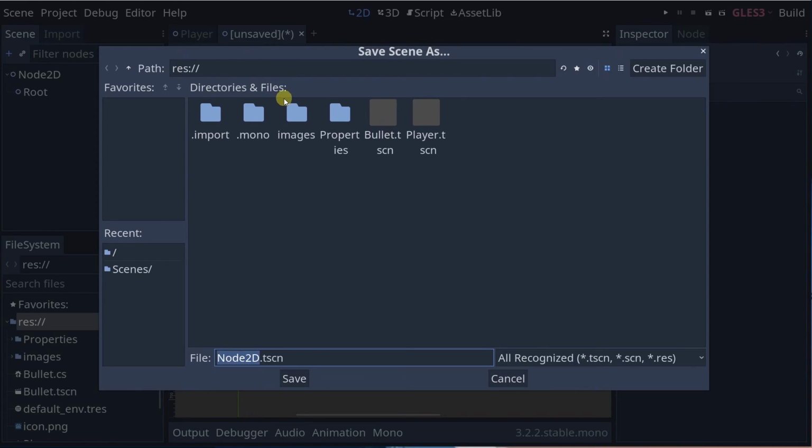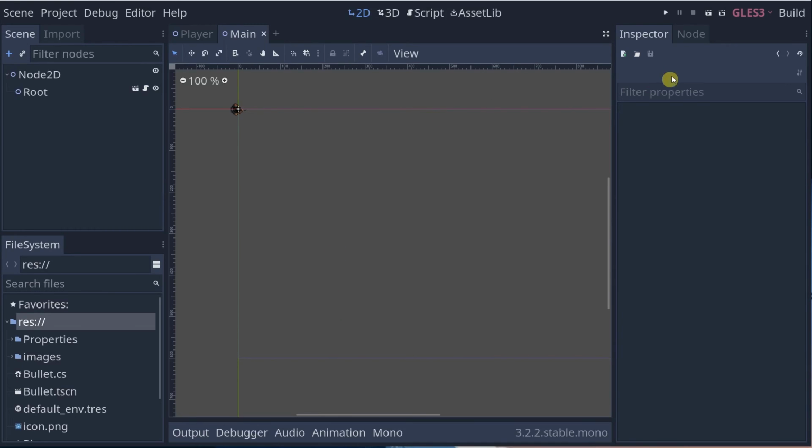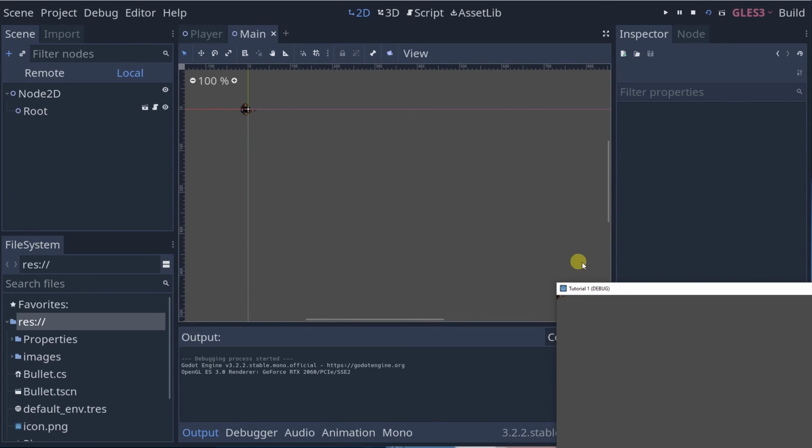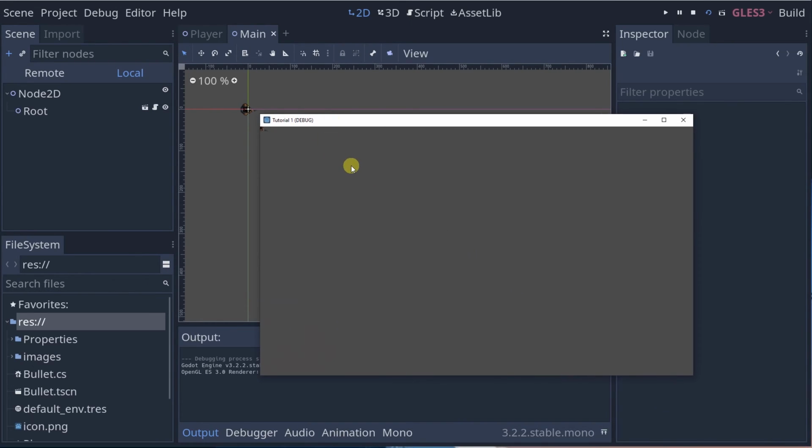Let's save this scene. Let's call it main. So this is our main scene, or your whole world. Let's run this scene and make sure that we can still move the player around in this scene. We can, and we can still shoot.